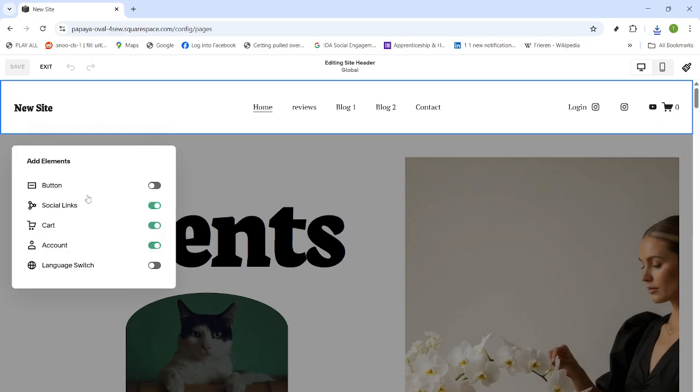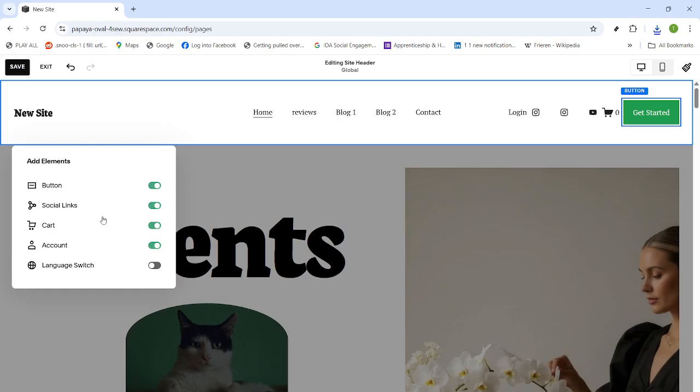Inside the header editor, look for the option to add elements. Click Add Elements. A list of available header items will appear. Choose the button element. Turning this on places a call to action button in your main navigation area, usually on the right side of the header.